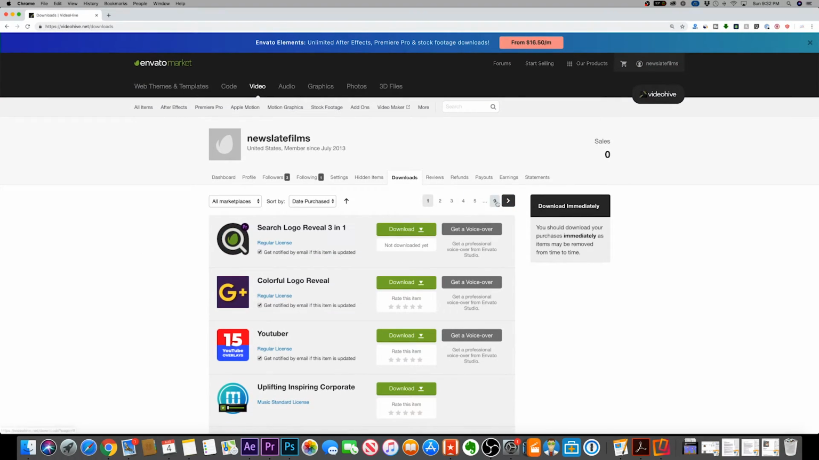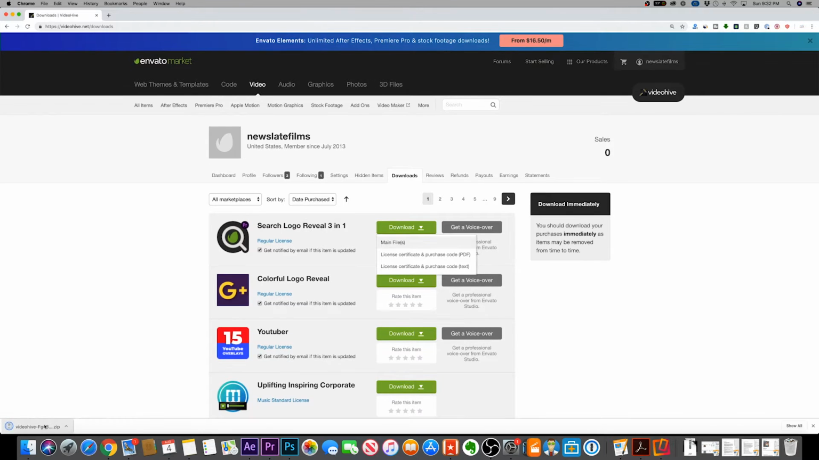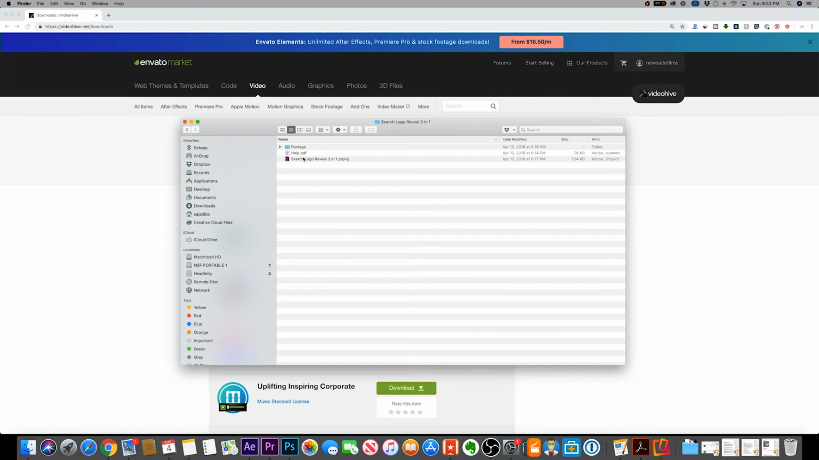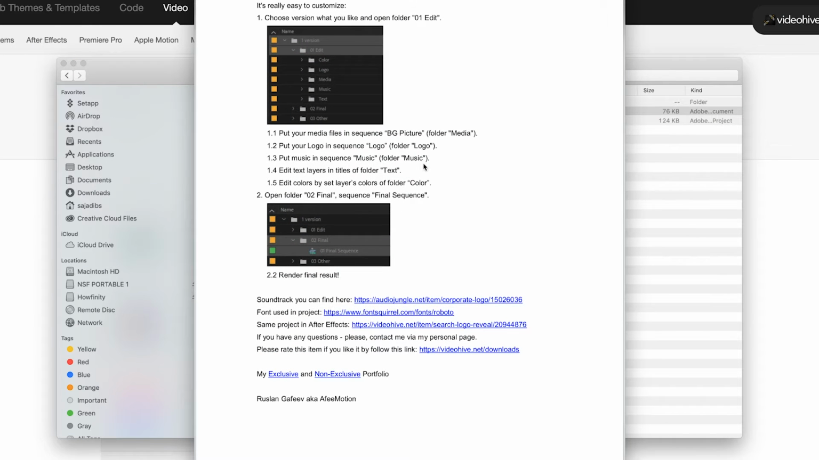As you can see, there are a lot of different pages, a lot of different things I've purchased on this marketplace. So now I'm gonna go ahead and press download here. We're gonna download this main file, and it's gonna download as a zip. I'm gonna open the zip, and inside the zip, I have a help file. It's gonna tell me exactly how to use this process.